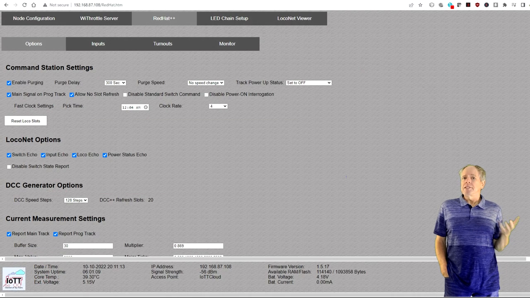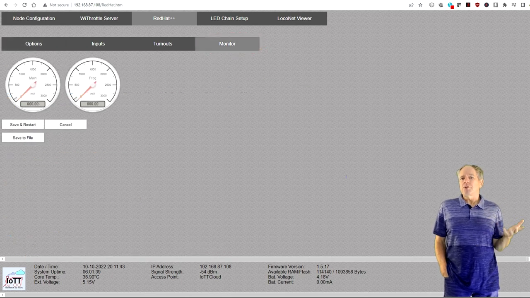On the PC, we see the Red Hat configuration page as explained in detail in video number 101, but in the meantime I have added a new monitor tab, and if I click on it, I get two current gauges, one for the main track and one for the prog track.